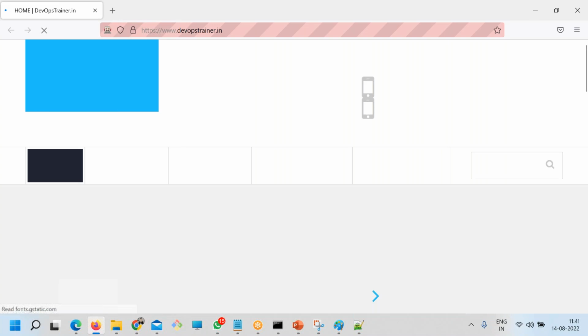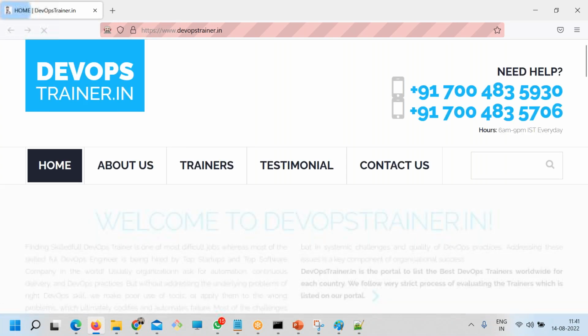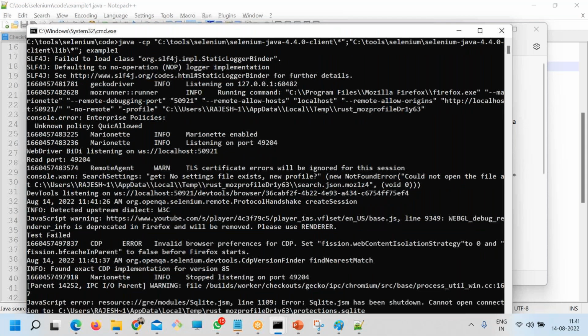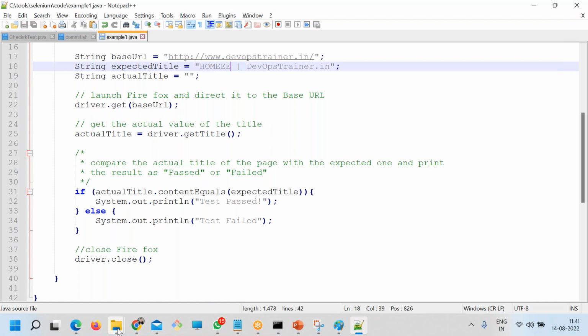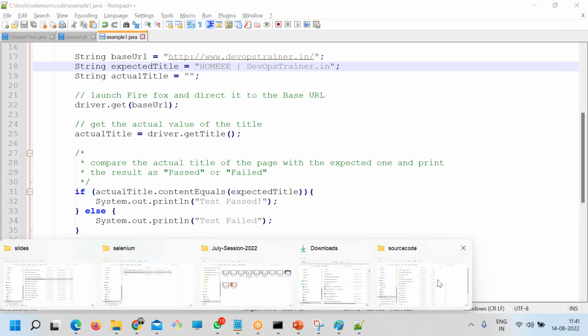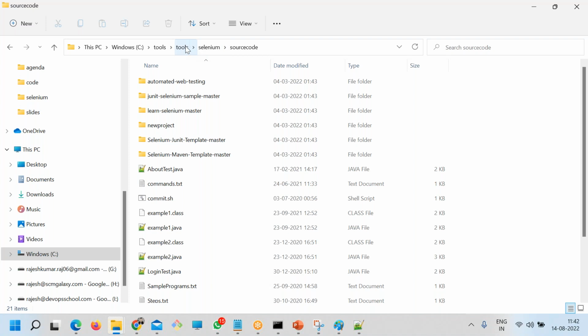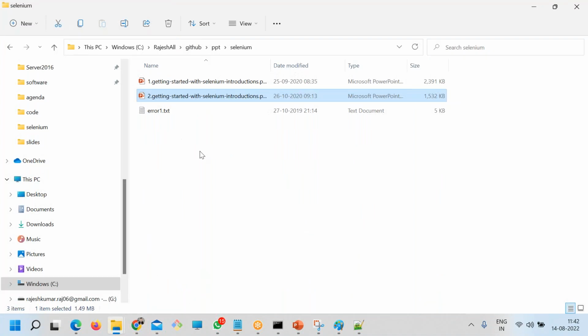Opening up the browser, devopstrainer.in, and close the browser. And now you see here, can you see this? Test failed. Understood, all of you? How do we use the WebDriver? Yes. So like this, you will write a hell of a lot of programs. I showed you only one program, but in real time, you will have thousands of programs.